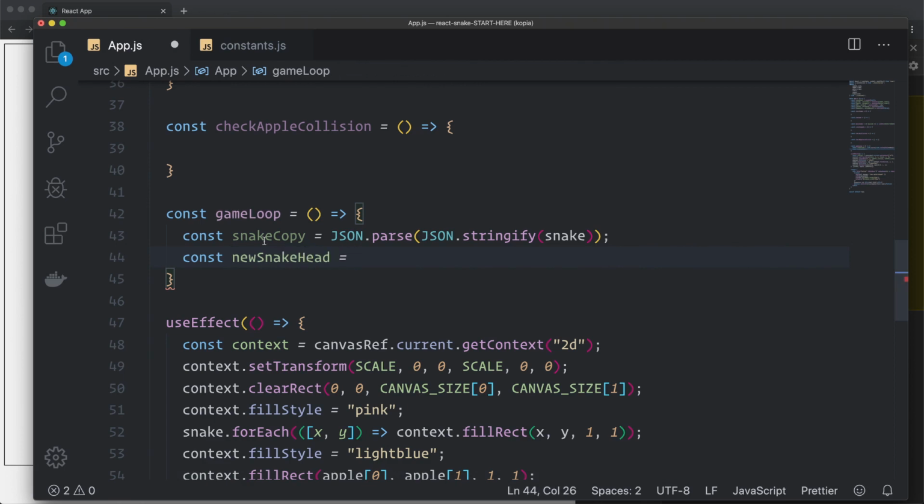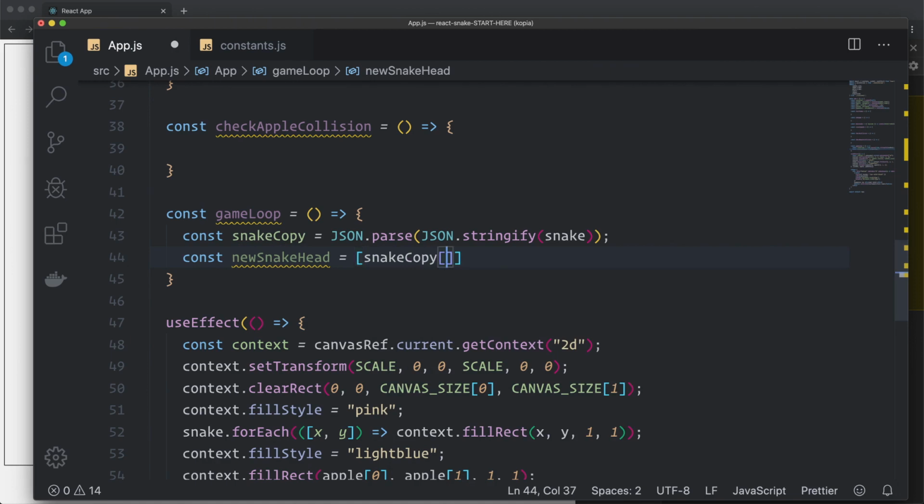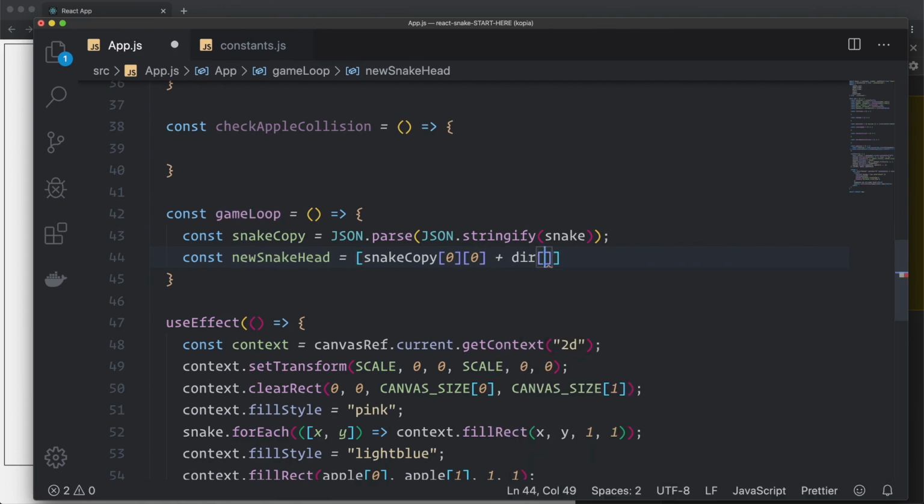Make sure that you type it in correctly. First, we're going to calculate the new x coordinate. And we do that by checking the snake copy. The first element in this one is the head, and the first element in the head is going to be 0. So this one is the X position of the head in the snake. And then we just add the direction, the X direction to this one. So from dir 0, this is the first element in the dir state that we have. So this is the direction for X.